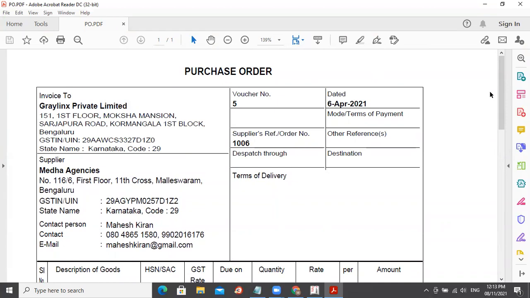Is this clear? Purchase order clear, Vidya, Prakash and Xavier? Prakash and Xavier, you are on mute. Can you unmute and speak?